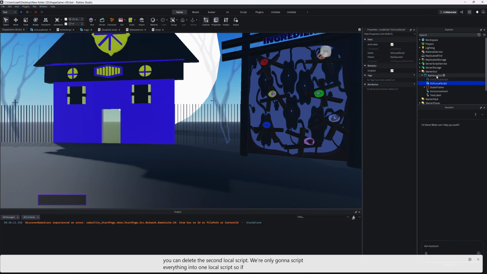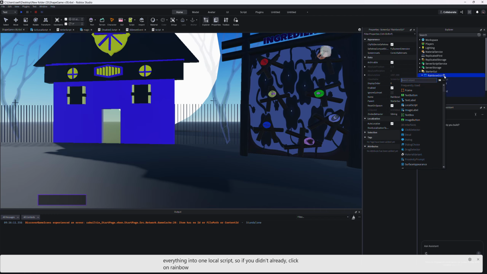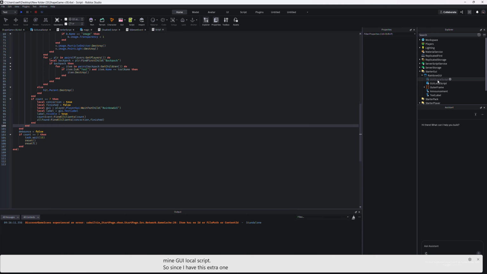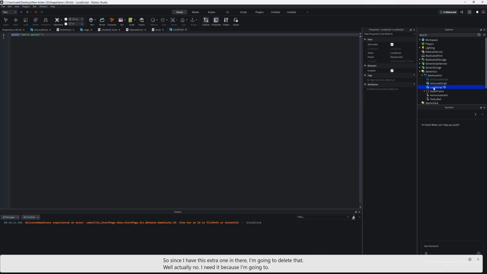So if you didn't already, click on Rainbow GUI, click the plus sign, and insert a local script. You can name it whatever you want. You can leave it called local script, or you can rename it, and I renamed mine GUI local script. Since I have this extra one in there, I'm going to delete that. Well, actually, no, I need it because I'm going to show you how to script it, so I need a blank page.